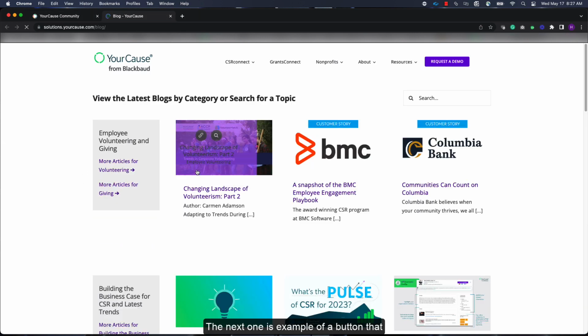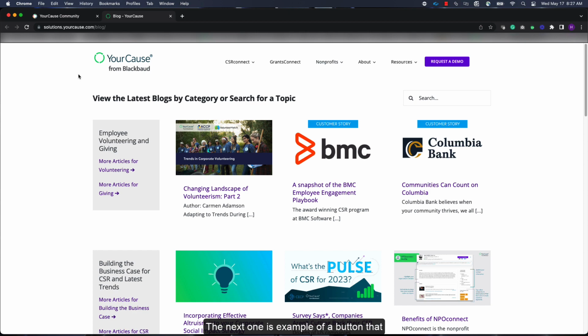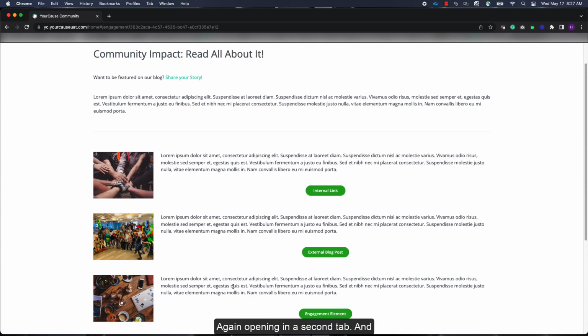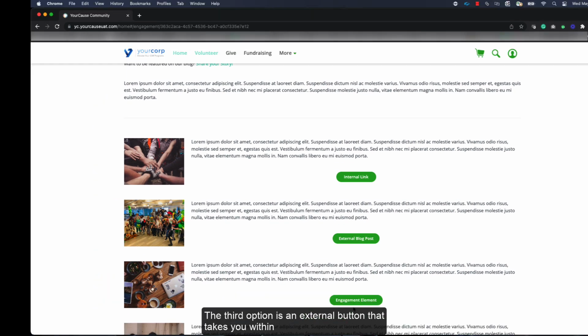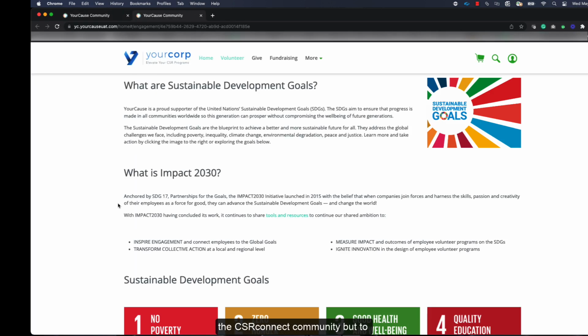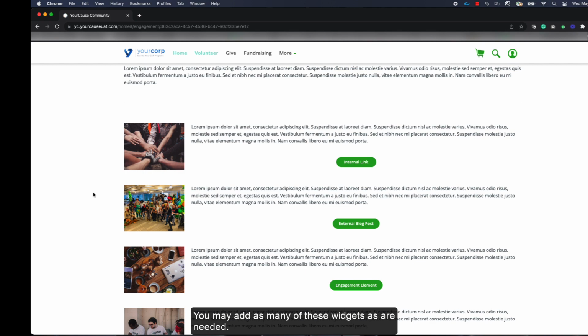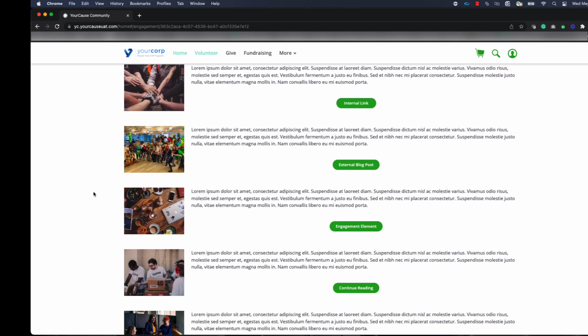The next one is an example of a button that takes you to an external page outside of the CSR Connect community. And then the third option is an external button that takes you within the CSR Connect community, but to another engagement element. You may add as many of these widgets as are needed.